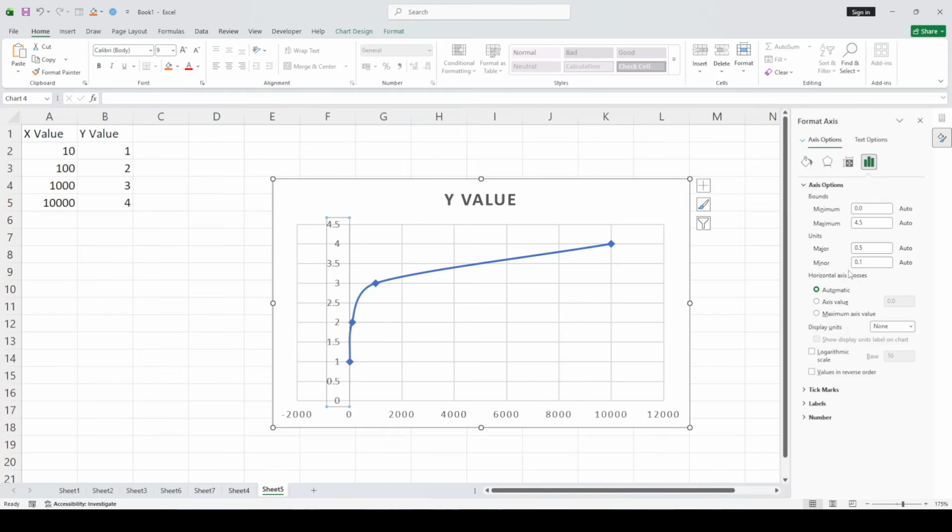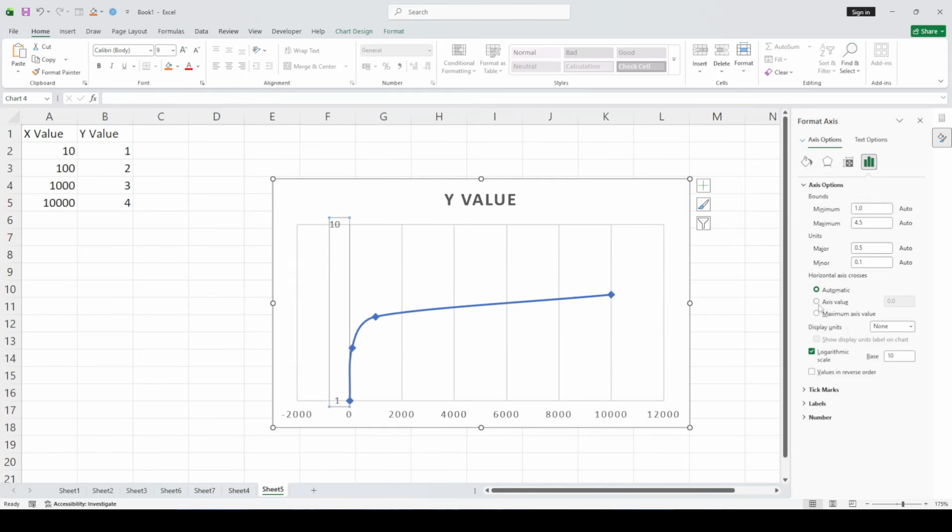In the Format Axis task pane, find the option called Logarithmic Scale. Check that box to enable a logarithmic scale for the axis you selected. This change is what turns a standard chart into a log graph. When you enable it, Excel updates the axis labels and spacing automatically to reflect logarithmic intervals, which is crucial for interpreting growth patterns or decay patterns over wide ranges.